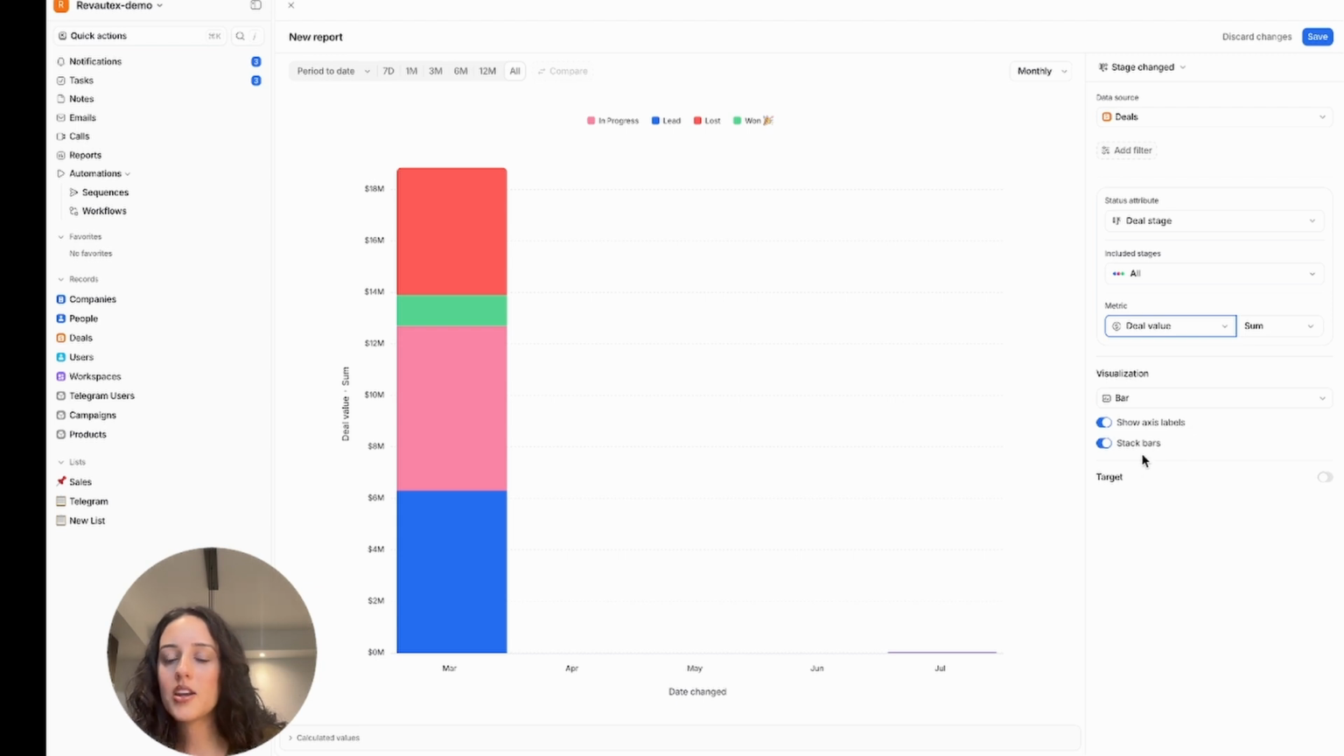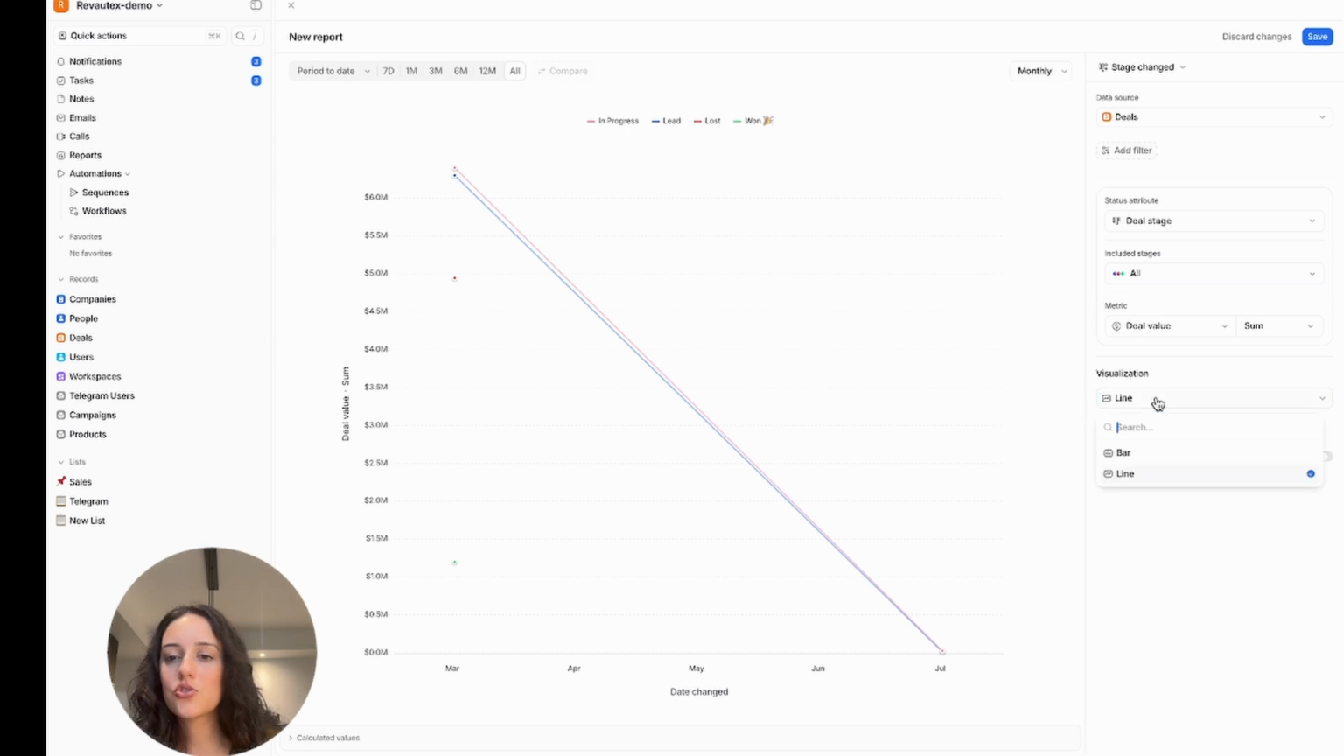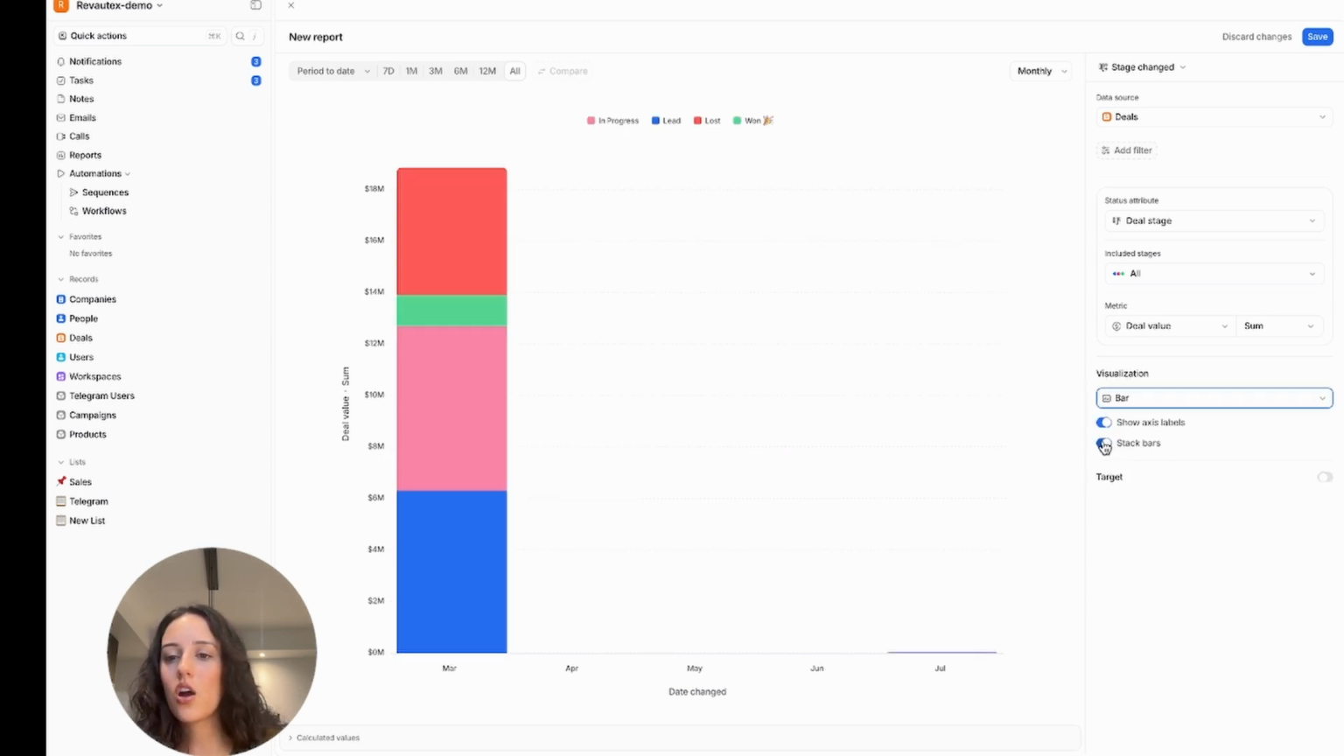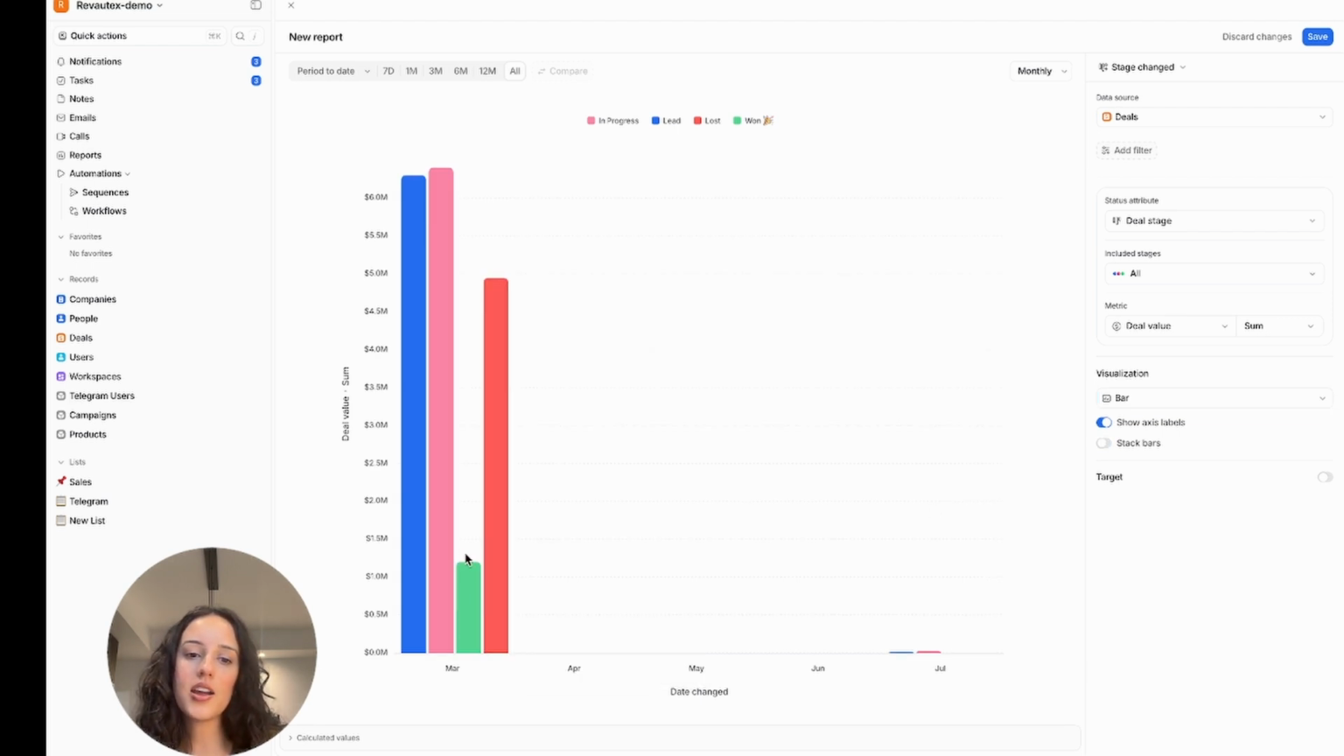And then another thing is I can change this visualization. So of course, again, I can change this to a line, or I can turn off stack bars because maybe this looks a little confusing. So I can do it like that. And then I can see, okay, this matches the colors of your actual statuses. So I can see, okay, this is the value that moved into one, but whoa, we had a way larger value amount move into lost. Okay, why is that? And that's where we can start digging into that as well.